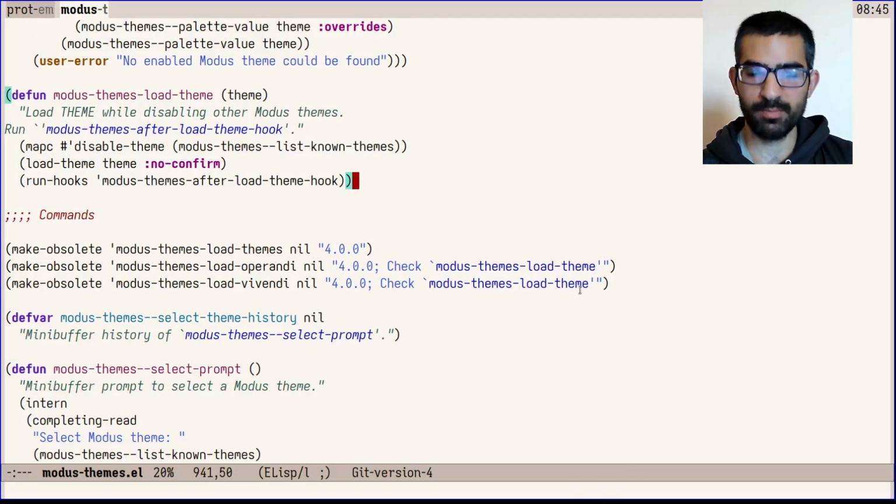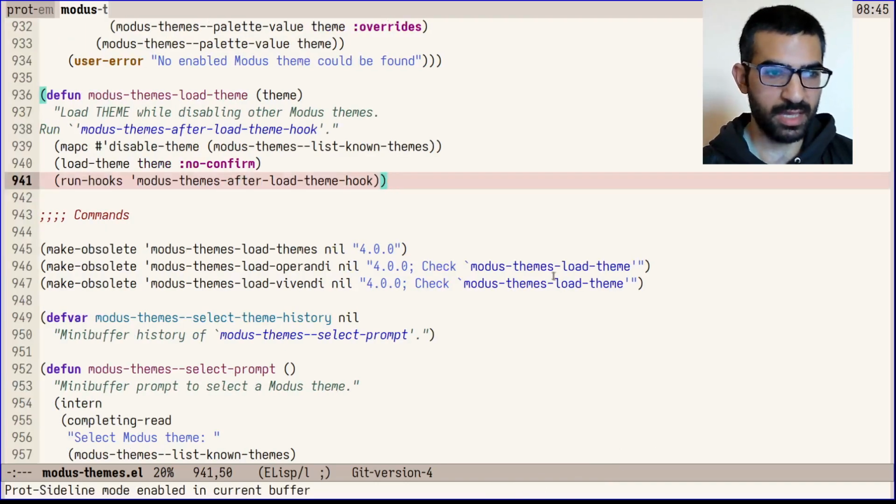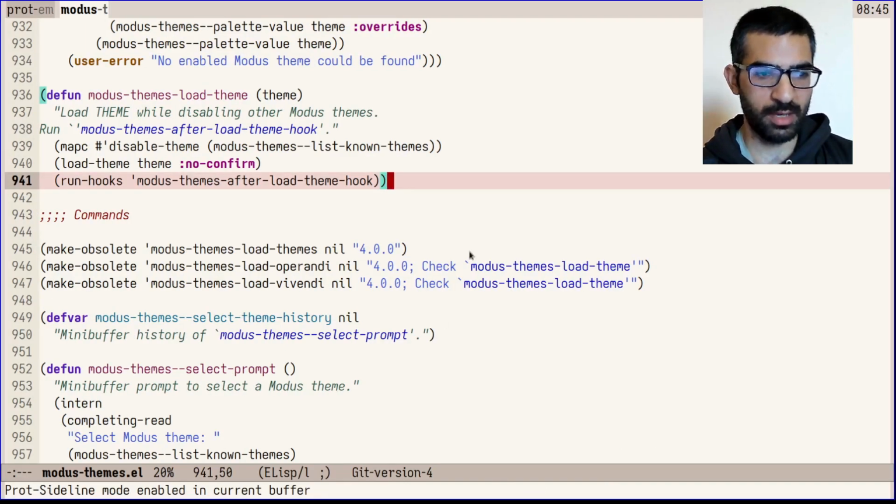Of course, my overrides no longer have effect because the overrides were for modus operandi, whereas this is modus operandi tinted. So if I want overrides, I have to define them for this one as well, okay? So we can see that this has a light ochre background. We can see that instead of gray, it uses a more earthly palette.